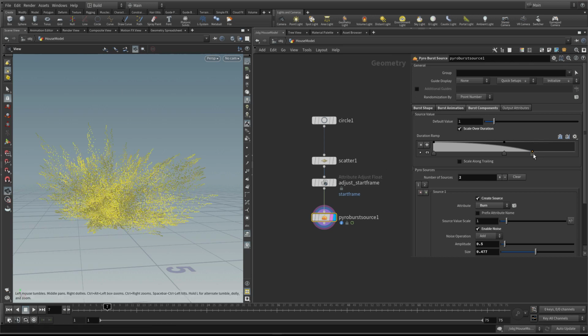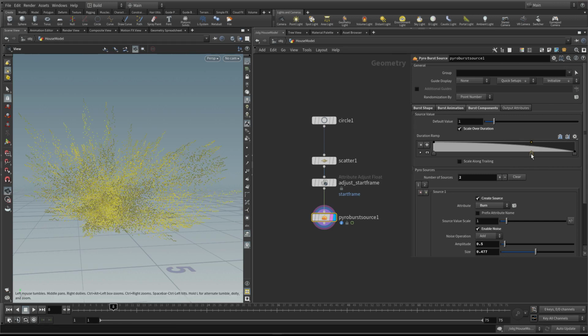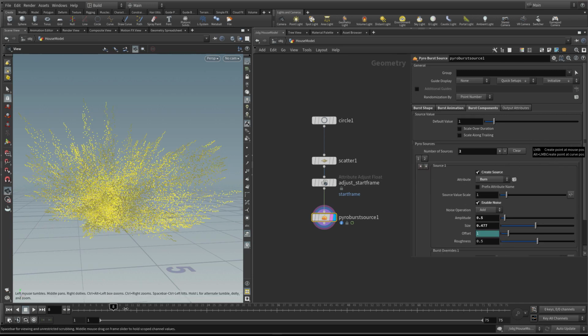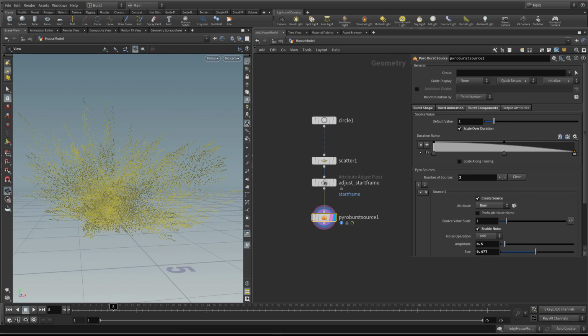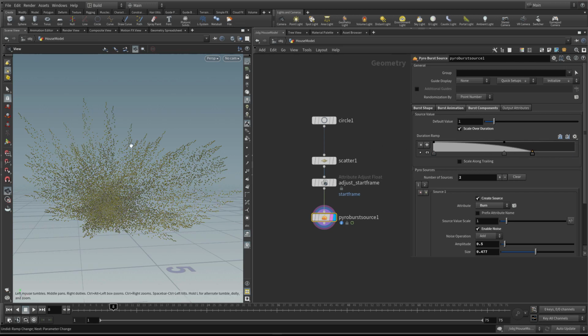And you can control that ramp here. Using this, you can make it fade off a bit. 3 seconds is a very short space of time. So you'll see I'm affecting the ramp there. Oh, let's scale over duration. So yeah, you can see I'm affecting the ramp, the fade off, with this ramp here.